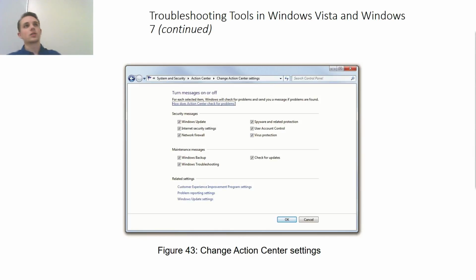And then these are just some checkboxes and settings for other things that you can tell it to not bother you about. Like if you have a virtual machine and you don't want it to bother you about virus protection because you don't care, then you can do that.